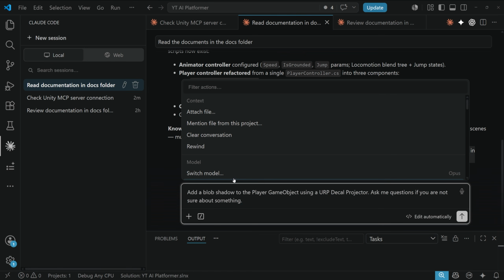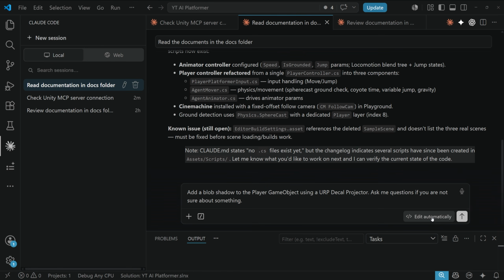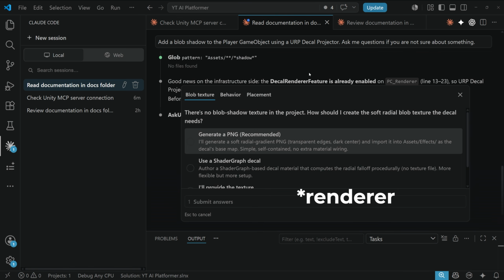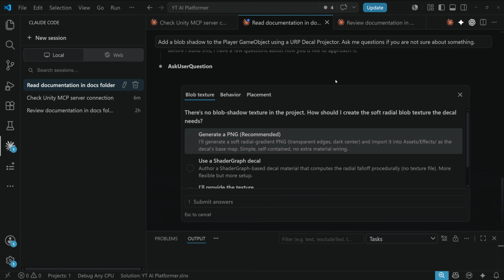I'm going to be using the Opus model and edit automatically. We do not need a plan because this seems to be a pretty simple task. The URP Decal Projector requires the setup of the decal render feature, so it will do this for us.